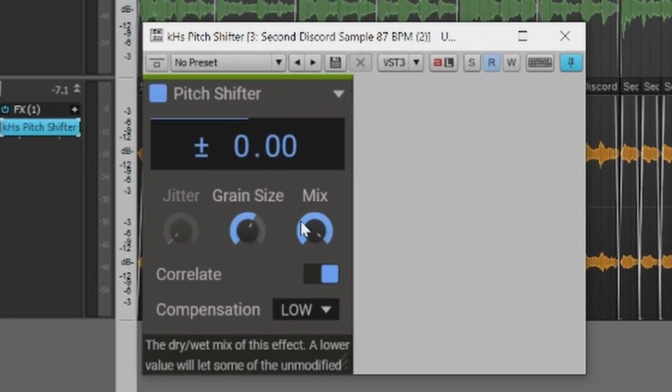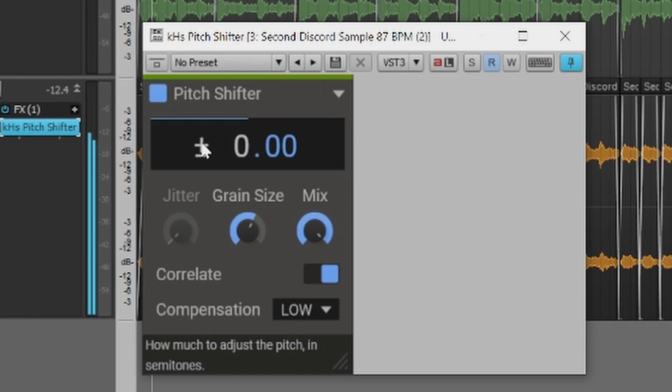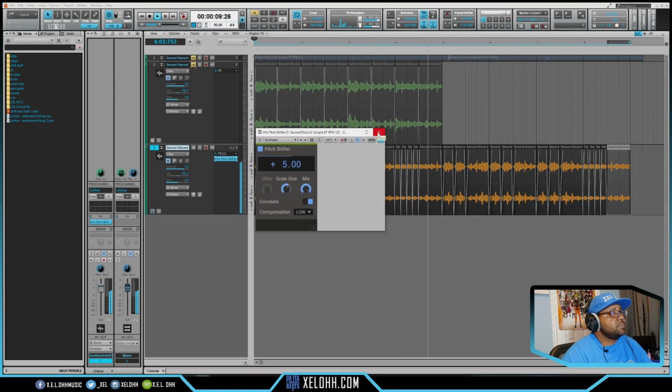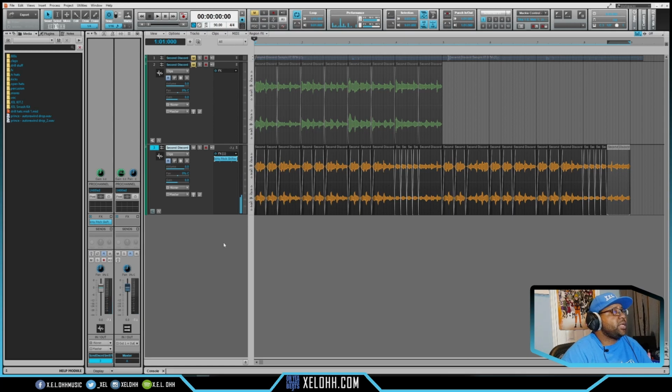You can go and use your pitch here, and you have your mix knob, your grain size, so you can do different grains. If you don't want to have this plugin decide what you want to do, you can actually put your jitter up and make your own kind of shift. All right, so let's pitch this up and see how it goes. I think that'll work. So basically, you just give it some different feel on here.